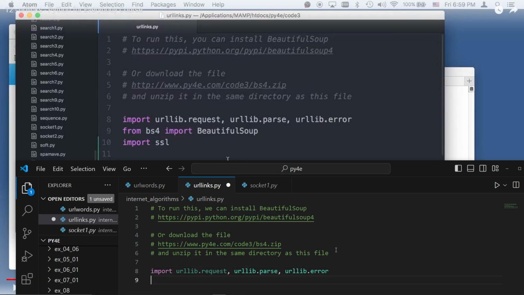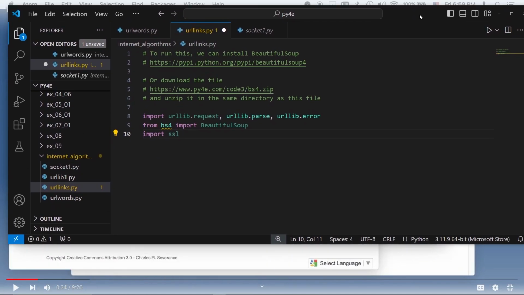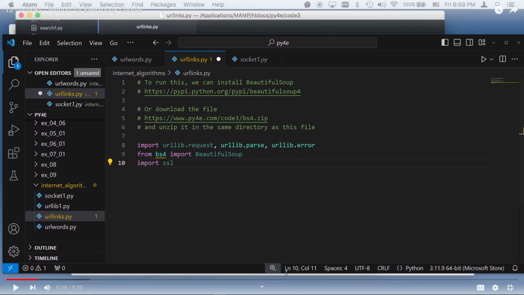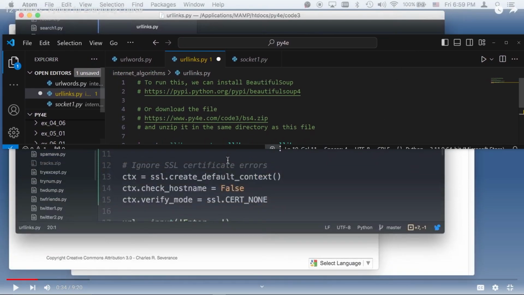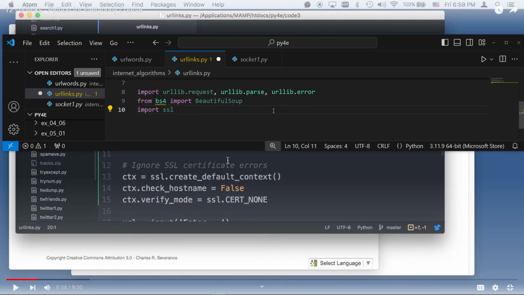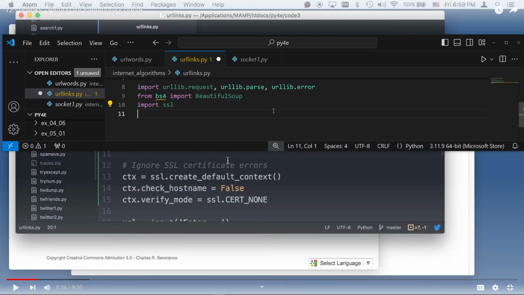Now let's say from bs4, we're going to import BeautifulSoup. All right, let's put import ssl, the secure something. I don't remember what that fully stands for. Let's bring this up a little bit and drop it down a little. That's line 10, skip 11.